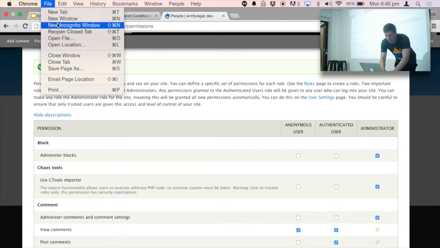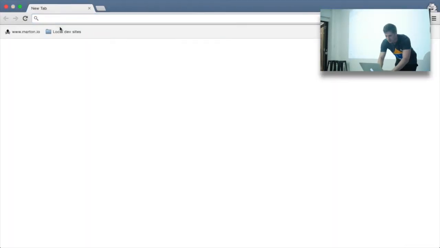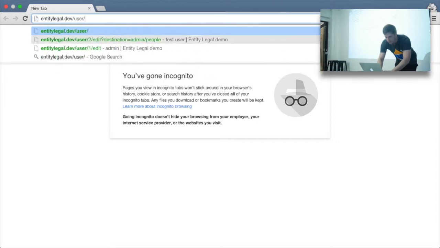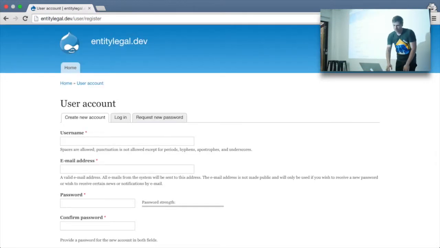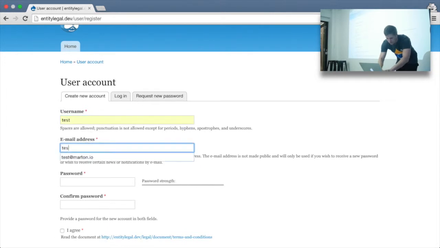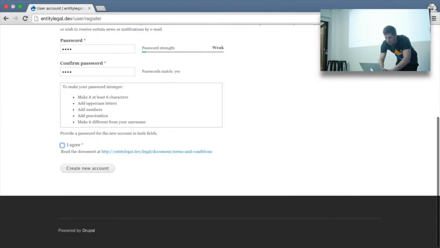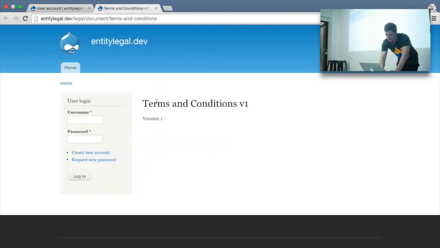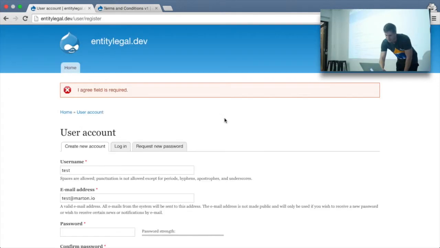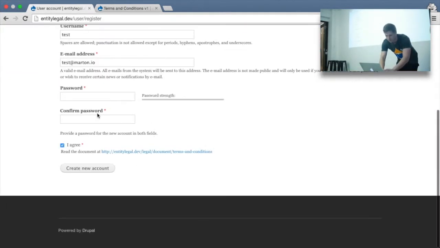Okay, so now if we go into a new one of these, and we go here, we can create a test user. And here it is, I agree. And you can read the document here, and that's version 1. It's all very good. So if you don't tick agree, it says it's required.